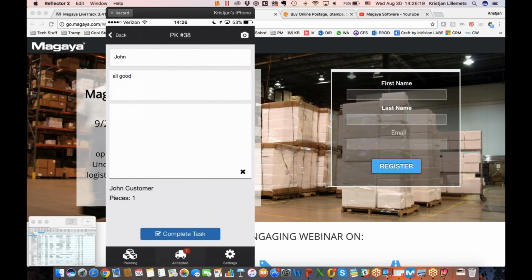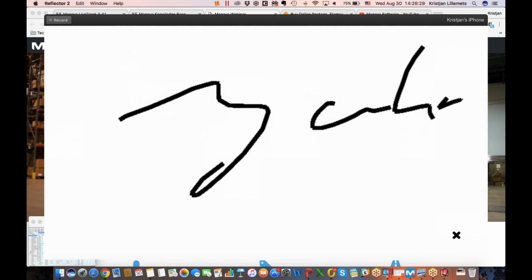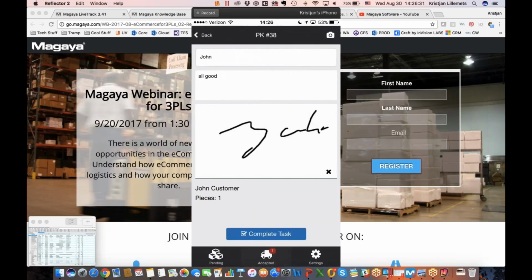And the next new feature is, as I'm handing this to John to sign, I can flip my phone and the signature field gets nice and full screen for them. All right, and also we've added the total number of pieces so that John, the customer, knows what they are signing for.